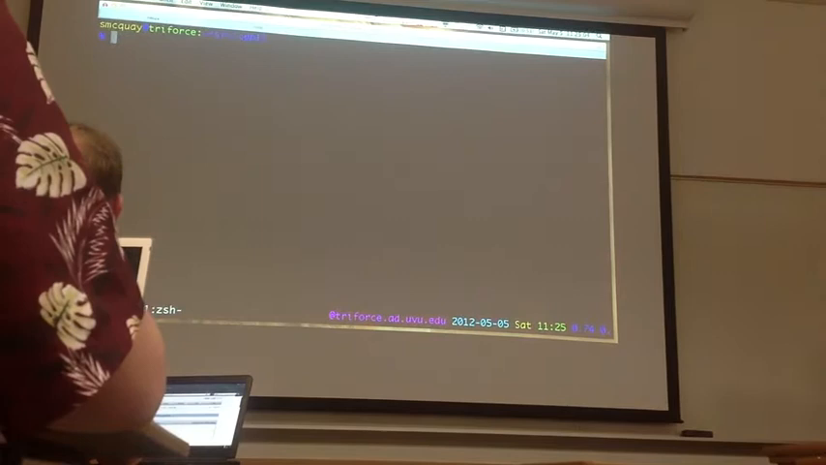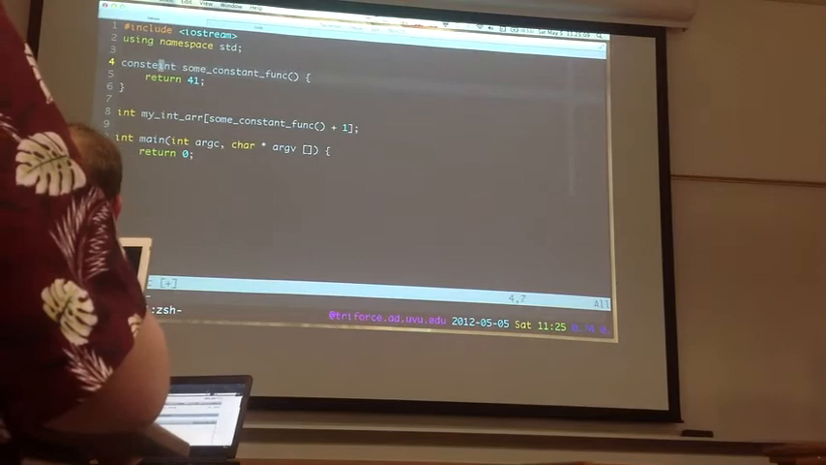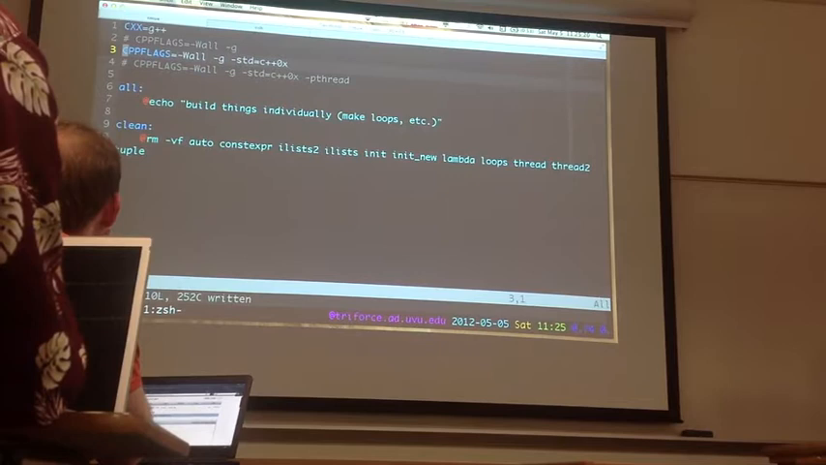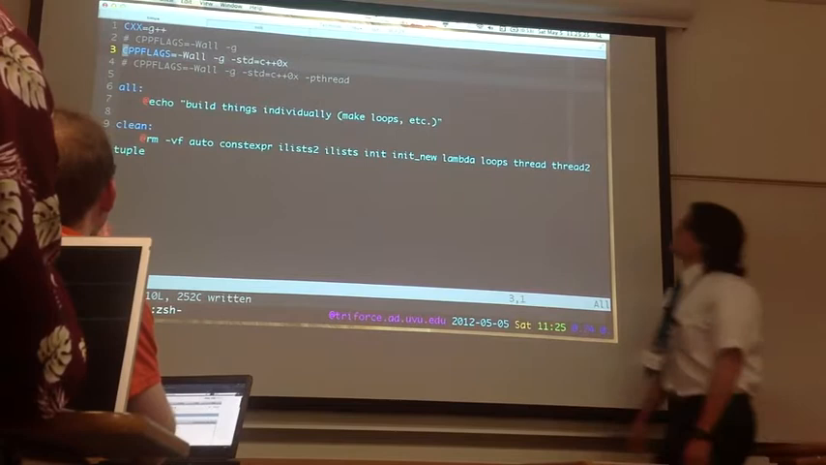Well, C++11 adds this constexpr keyword. You guys see what I just did right there? Just enabling C++11 compiling, which all you have to do is say dash std equals c++0x.